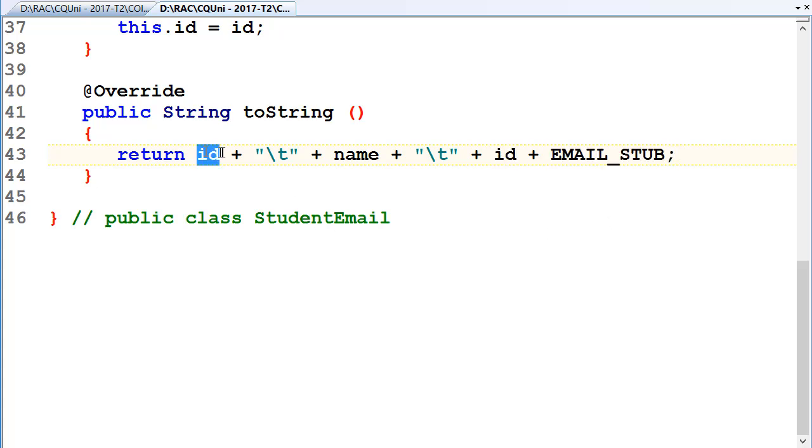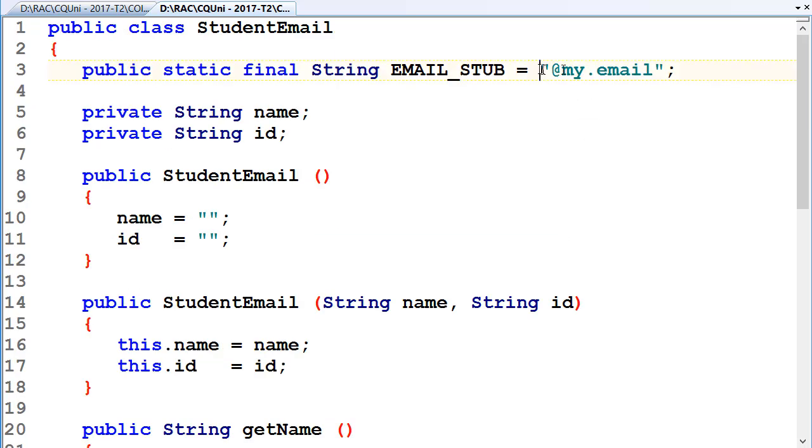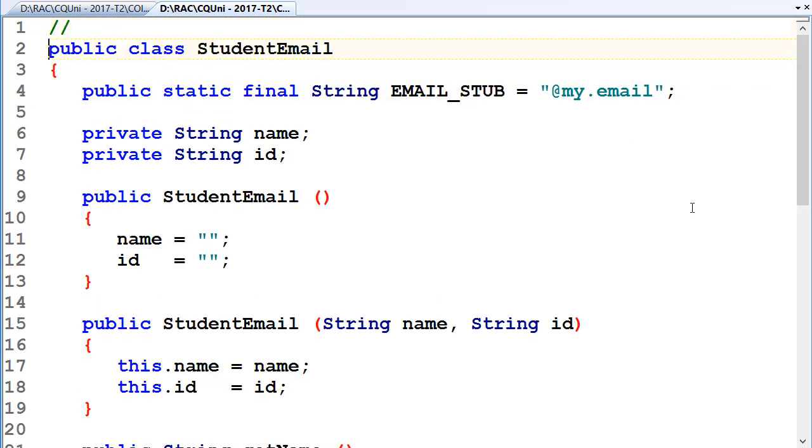So we're returning the ID with a tab, the name with a tab, and the ID plus email stub. Okay, so 3 fields getting returned there. We're calculating the email on the fly based on the ID and the email stub, which is at my.email. Okay, and of course we put a comment header at the top of all our classes. That's just taken as read. Author, name, date, description, all that sort of thing at the top of every class. Okay, so that's our student email class wrapped up.